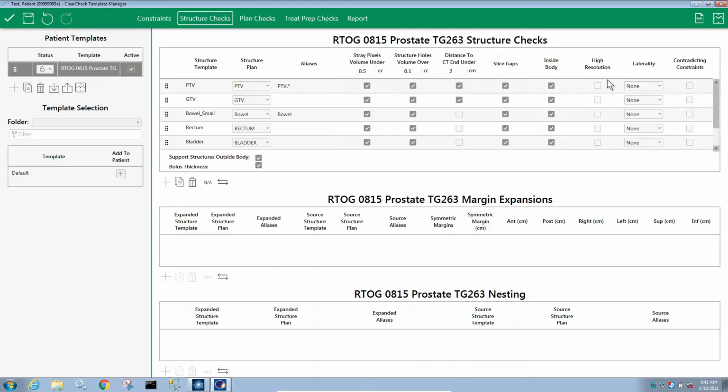High resolution, this is for any contours that should be contoured in high resolution. So things like optic chiasm, the optic nerves, or the cochlea. You would just check this box and it will make sure that that is done.